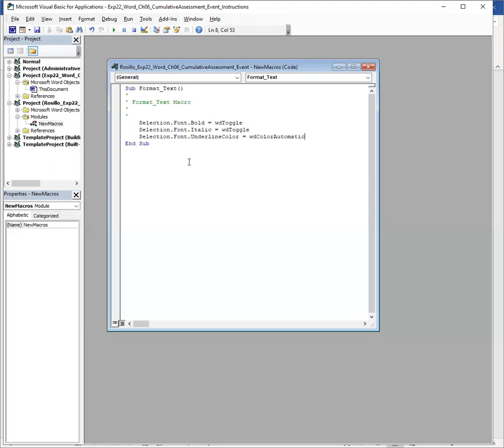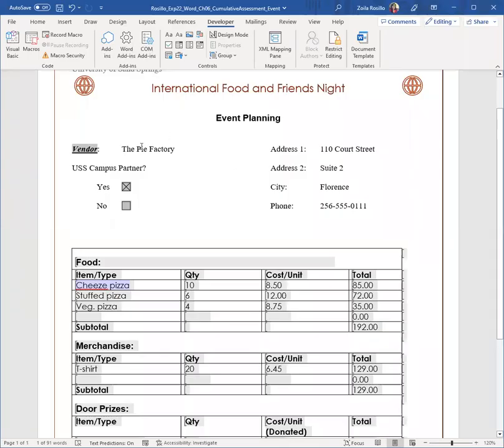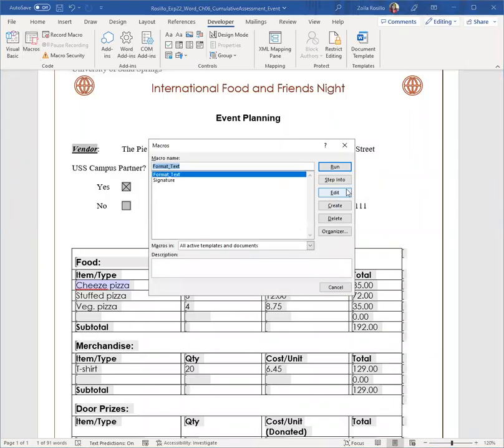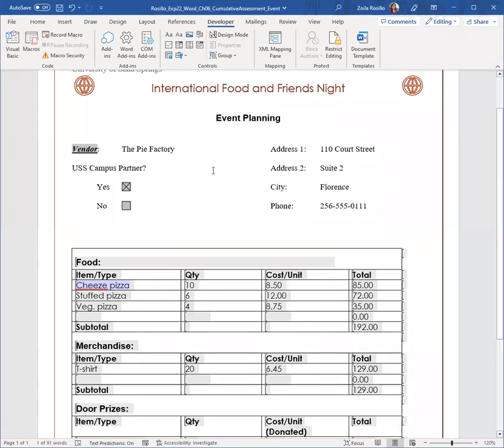Okay, then in the next step it tells us to select the text USS Campus Partner and run the macro. But you'll notice that I'm still in the Visual Basic window here, right? I can't run anything. All I'm showing here is the macro code. To get back to my document, I'm going to click on this View Microsoft Word icon here at the top left, and it takes me back to my document. I could always go back into the macro and edit it, but in this case, I just wanted to show you how to get back to our document.